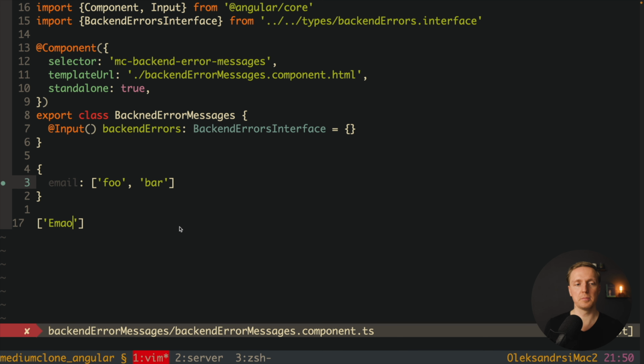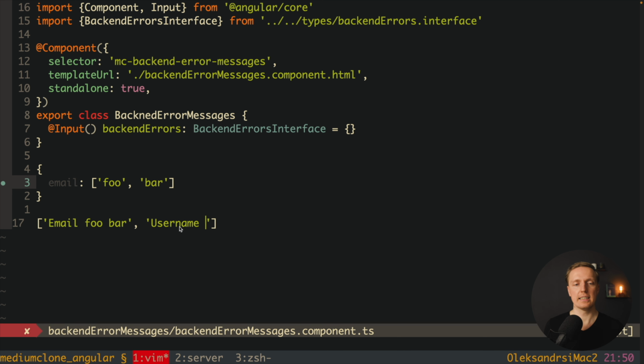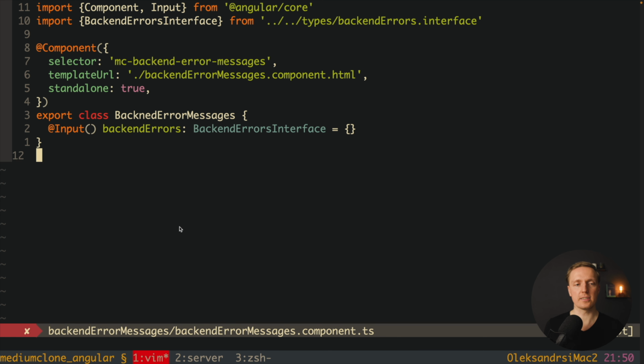This is why we want to convert this stuff to an array with different strings. For example, here will be email and then the error message, for example, foo space bar. Then we will have an error, for example, for username, then here will be username and some error regarding username. In this case, it is much easier to render, and this is exactly what the user wants to see on the screen. This is why in order to do that, we must convert these backend errors. This is why here I want to create error messages, and this is exactly what we want to create. This is an array of strings, and by default it is an empty array.